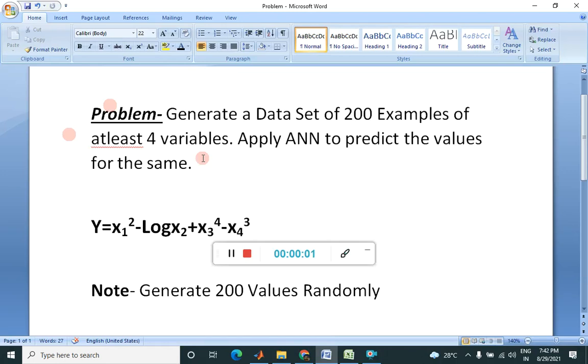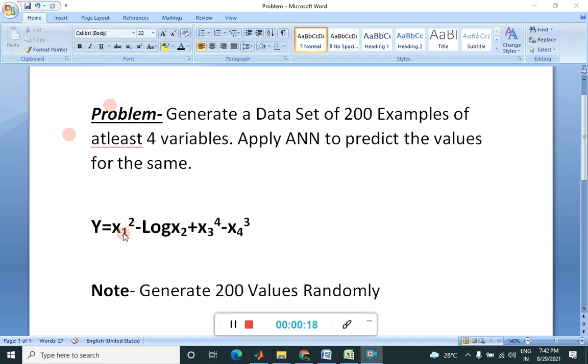Hello everyone. In this tutorial, we are going to learn generating a neural network using MATLAB. We have been given a problem: generate a data set of 200 examples of at least 4 variables, and then apply the ANN for the same. The equation that we have been given is as follows.